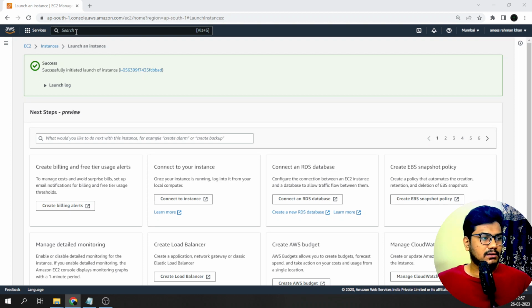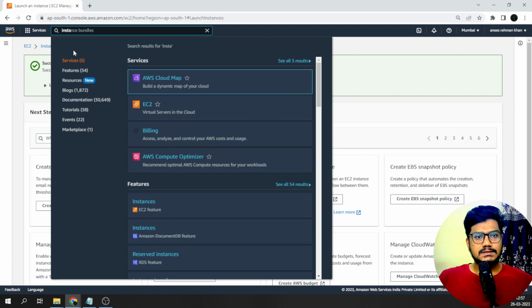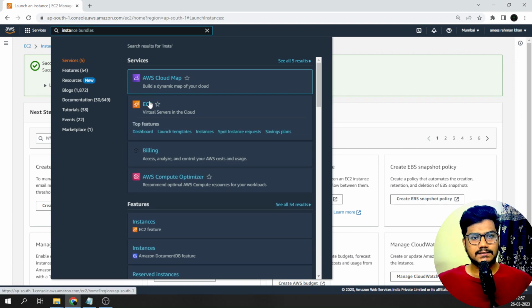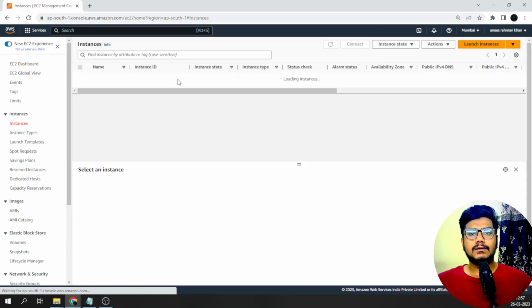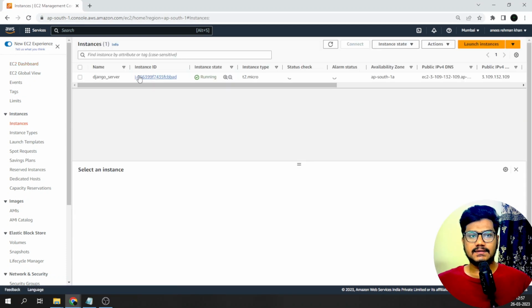I'm going to click on the home page, then click on instances, and click on EC2. Here if I click on instances, you can see I am able to see my instance over here. I'm going to select the instance.